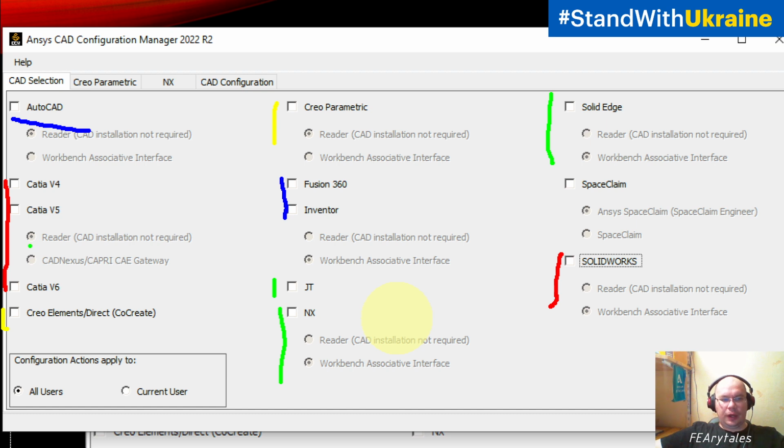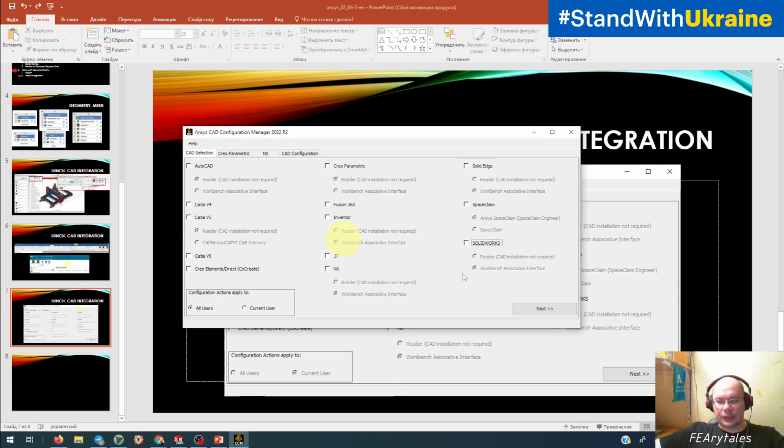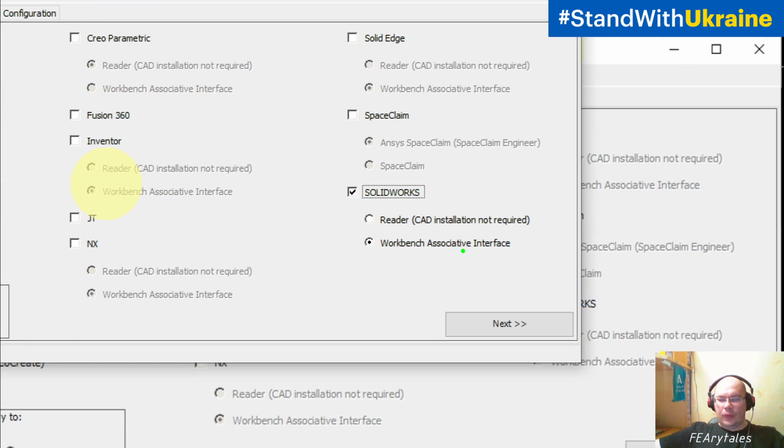For CATIA, you have not only a reader, but different types of integration depending on your license. And depending on your license and your version of integration, you will have different possibilities for CATIA V5. Okay, what's the difference between an associative interface and a reader? In most cases, the Workbench Associative Interface is a more powerful way to integrate with your CAD system. But the reader and the interface have their own benefits and their own problems. So it's very difficult to say that one is the best.